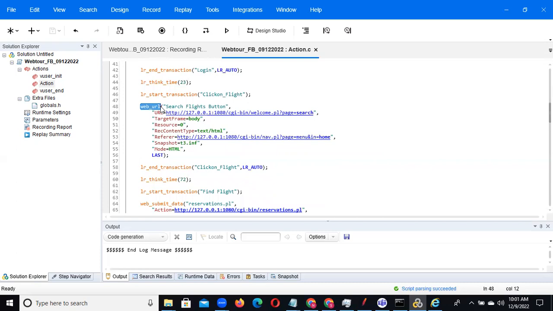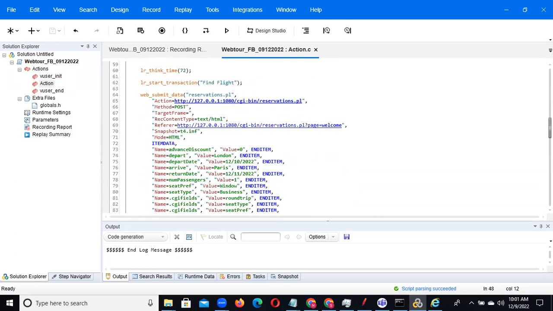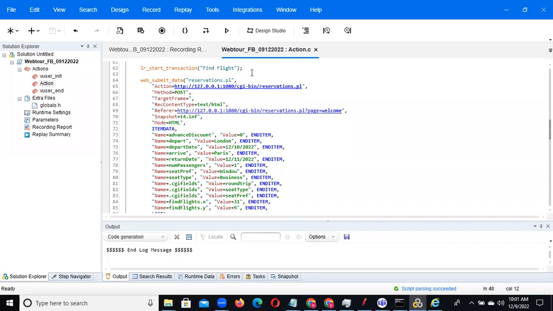Sudarshan? Web URL will generate it. Maybe you are entering some data, which function will it generate? Web submit data will be generated. Now you can observe here, this is the transaction find flight. We are submitting some data like departure city, arrive city, departure date, arrive date, and number of passengers, and all these things we are submitting to the application. So which function is generated? Web submit data is generated.